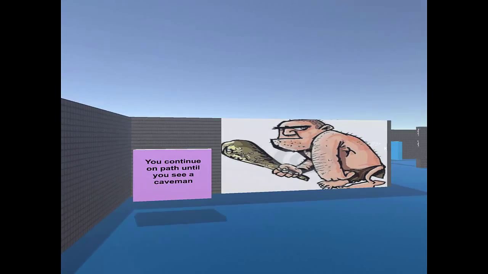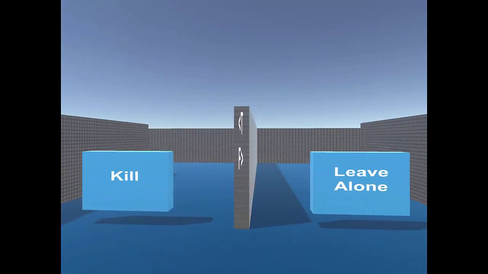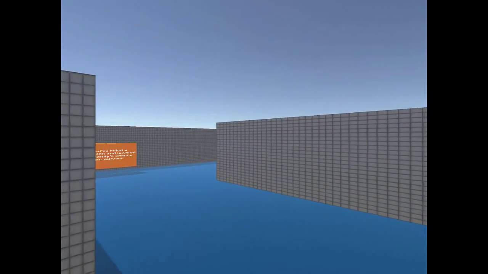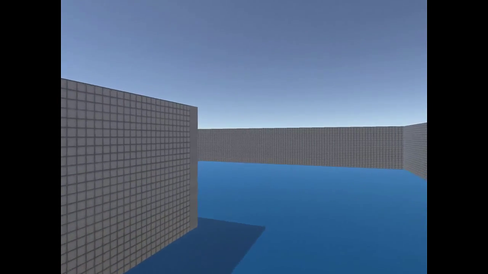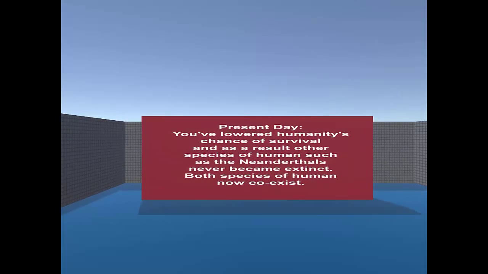Lastly, we meet a caveman. But due to his aggression, our character is frightened, so she kills him. In this scenario, we've killed a caveman and lowered humanity's chances for survival. This results in an interesting history change. Here, we've lowered humanity's chances of survival, and as a result, other species of humans, such as the Neanderthals, never become extinct. Both species of human now coexist on Earth.